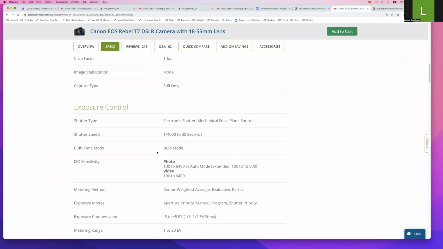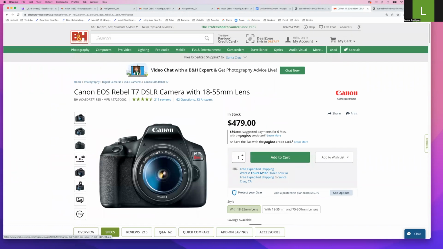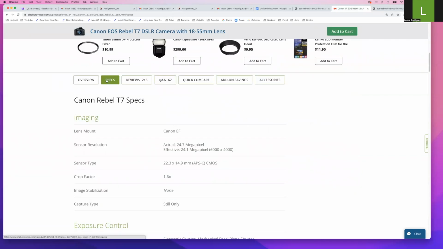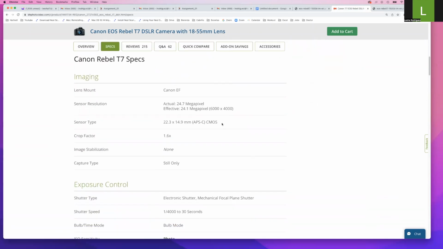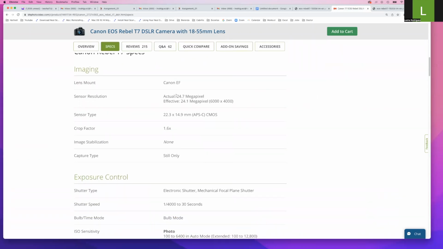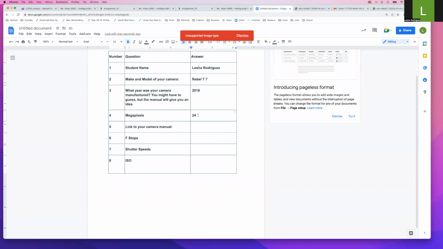Another place that I really like, and I used it before in a previous video, is B&H. So I typed in Canon Rebel T7 and I go to specs. It makes it a lot easier to get exactly what I want. So here, it's actually, I made an error, 24.7 megapixels. So let's go back and answer that, 24.7 megapixels. A link to your camera manual.